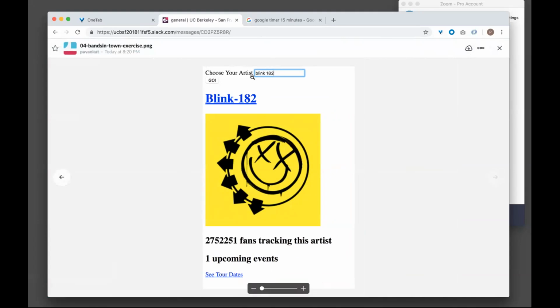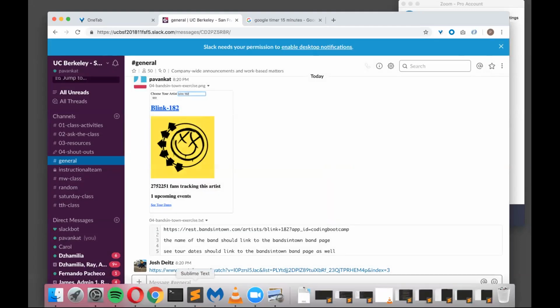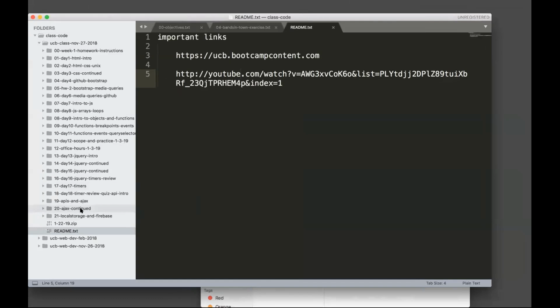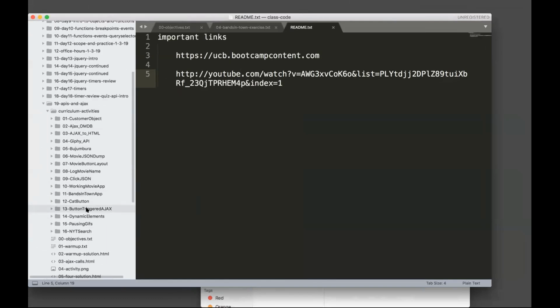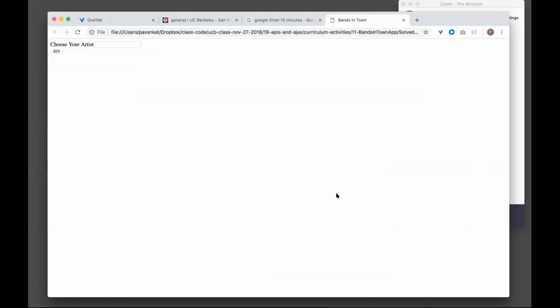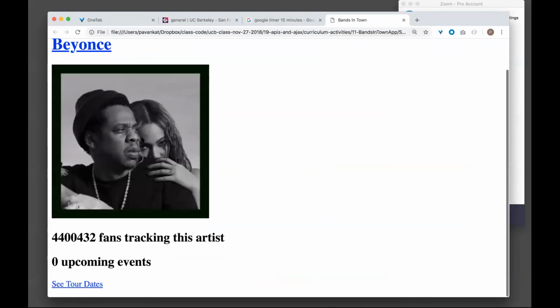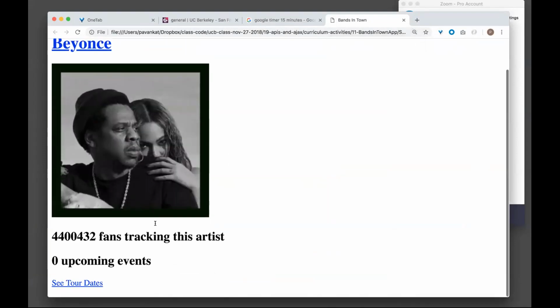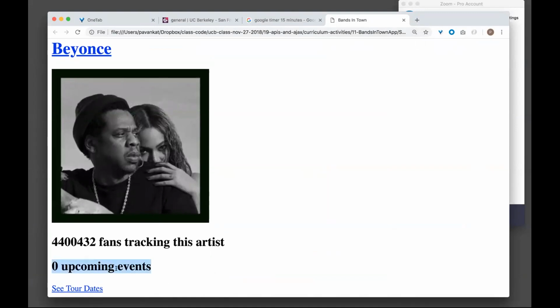Now if you put in something else, then it will find that particular artist. So let me just do that real quick. So right here, over here, if you put in someone else, that's the API. So this is what you're building, right?